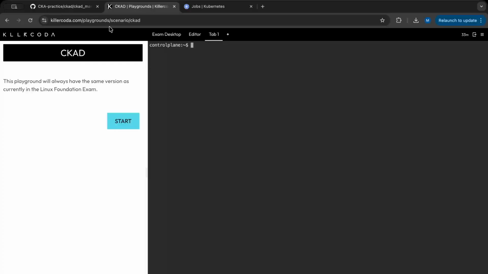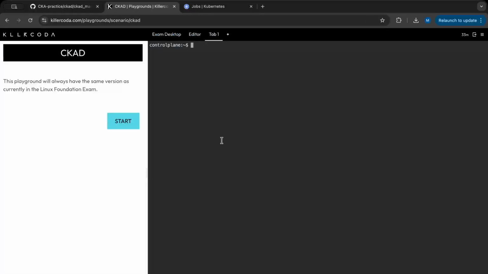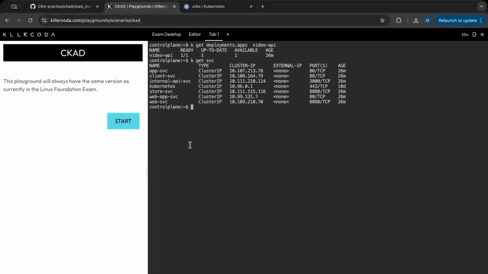Clear my screen first, ensure everything is wired up correctly. Now it says in namespace default, we have the deployment called video API. I will first copy the name. So get deployment and then the name. Now let's see if there is a service existing for this. Get SVC. Nope, we don't have any SVC for it, so I will clear the screen.